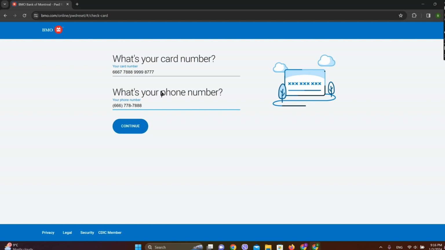After this, the verification of your card number will be done and you'll get a code in your phone number. And after that, you can finally reset the password of BMO Bank Online Banking. So that is all we can do to reset BMO Bank Online Banking password.